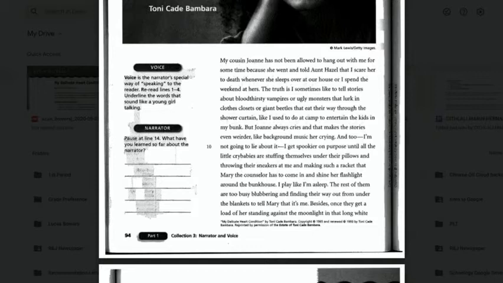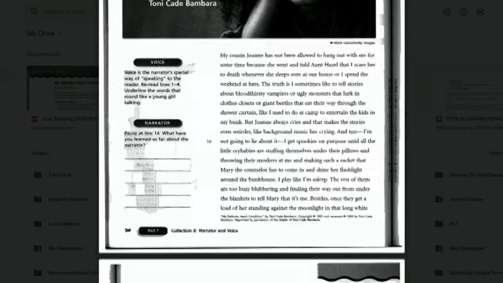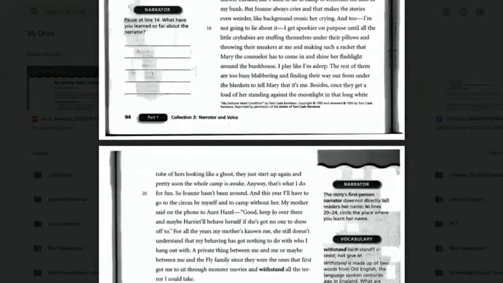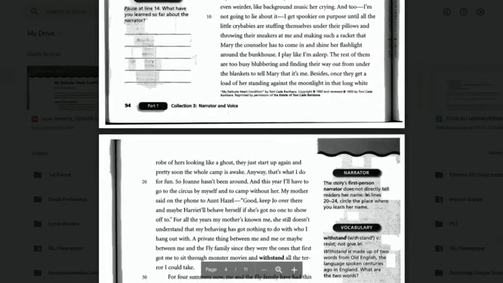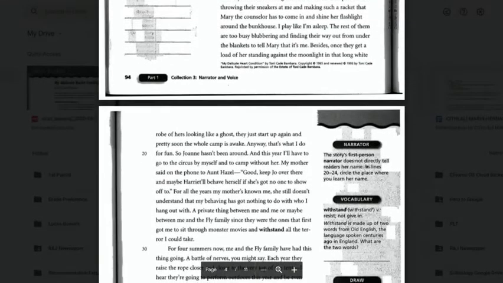Besides, once they get a load of her standing against the moonlight in that long white robe of hers, looking like a ghost, they just start up again, and pretty soon the whole camp is awake. Anyway, that's what I do for fun. So, Joanne hasn't been around, and this year I'll have to go to the circus by myself and to camp without her. My mother said on the phone to Aunt Hazel, "Good, keep Joe over there, and maybe Harriet will behave herself if she's got no one to show off to."